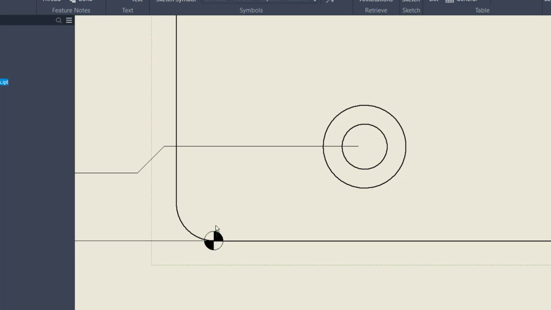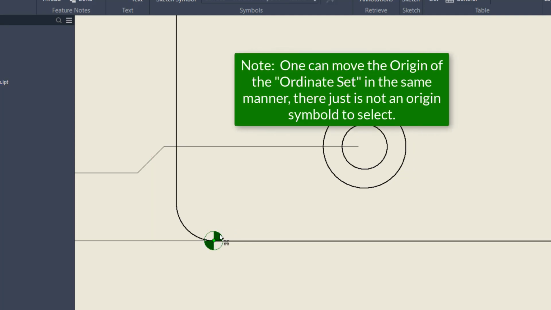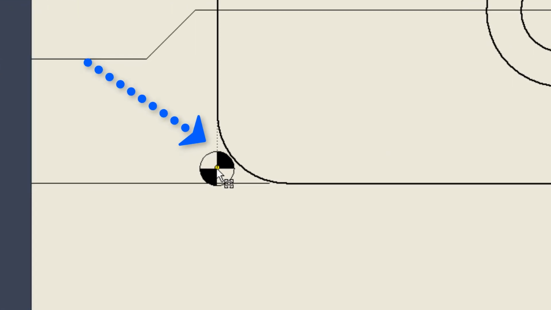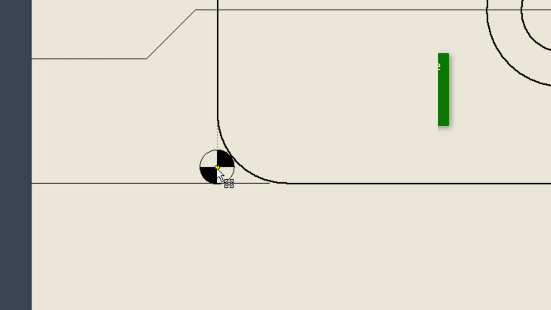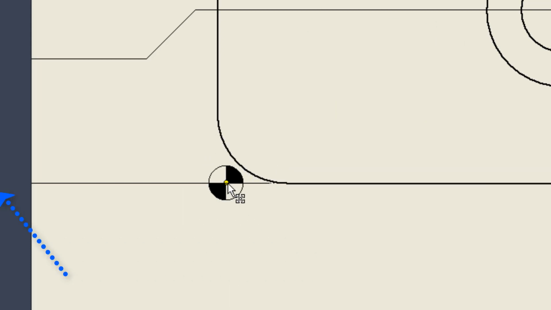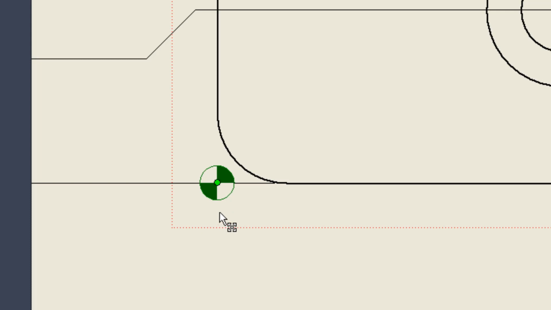You can actually just click and drag. Once you select it, click and drag, and it will pick up the origin and you can put it wherever you want. Now, if I put it up here, then my horizontal dimensions will be off. I need it to be out here at this corner. Look, you can track off the line. That's what I wanted to show you. Hover over the line, you can track down. Hover over the horizontal line, track across. You can see there's a dashed line under there. Come out. Now it's snapping to that intersection. Release your mouse button. You have just moved the origin to that apparent intersection.